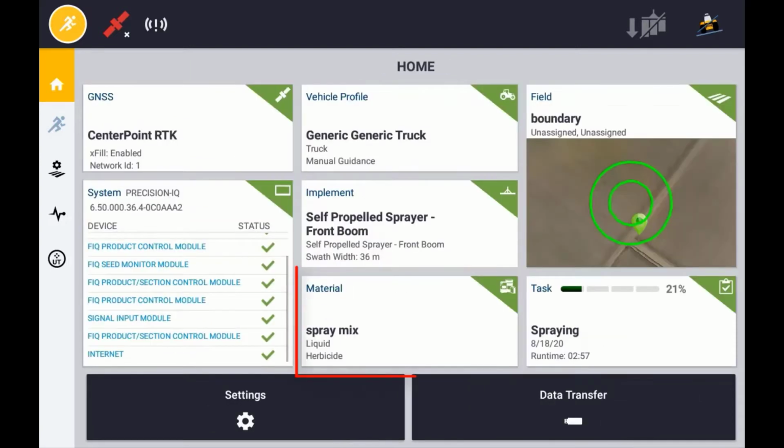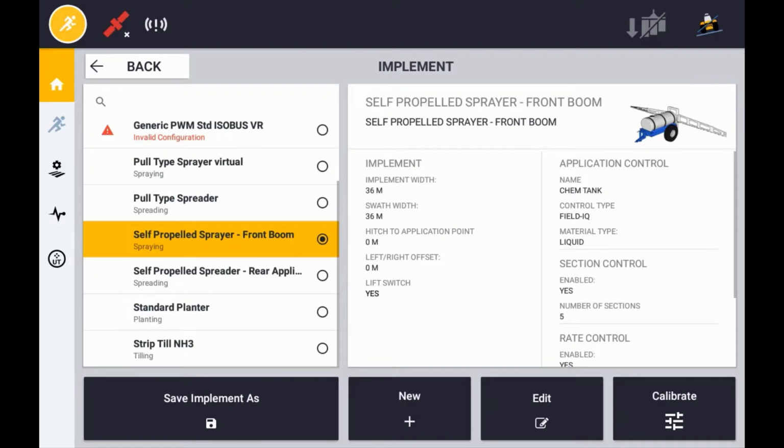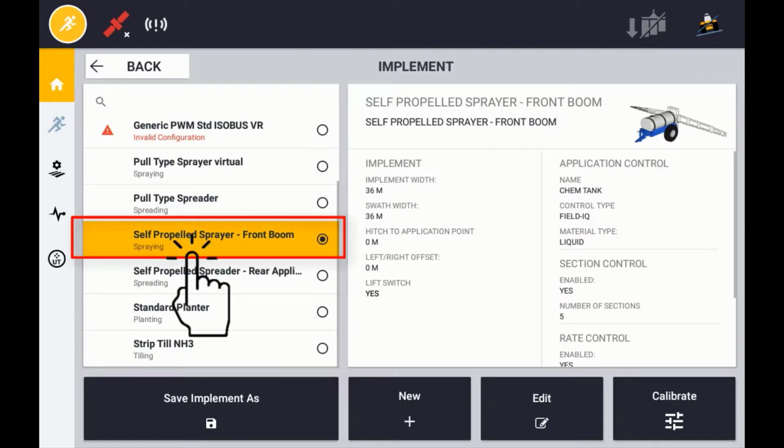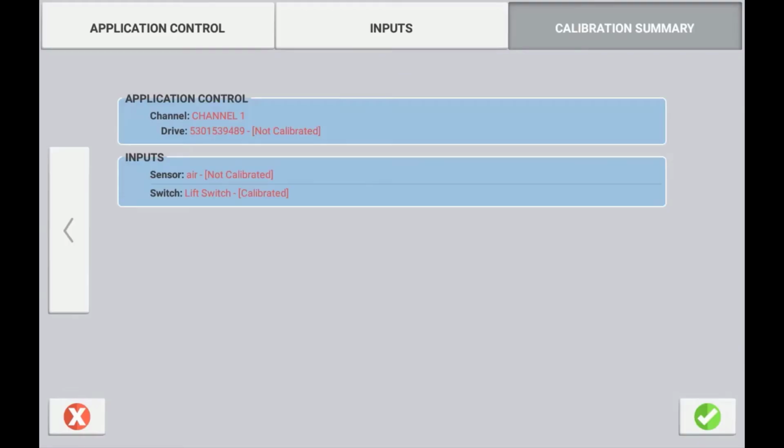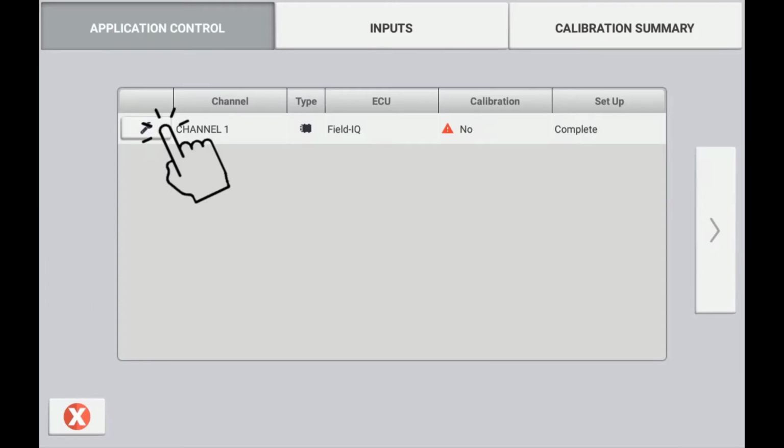Before the calibration can be performed, you will also need to make sure that a material is created and assigned to the appropriate channel. Refer to the material assignment videos for this process. To begin the calibration process, select the appropriate implement and press calibrate. The calibration summary will provide you a summary of all devices and sensors applicable to this implement and their calibration status. Select the application control tab, then press the channel you want to calibrate and select calibrate.